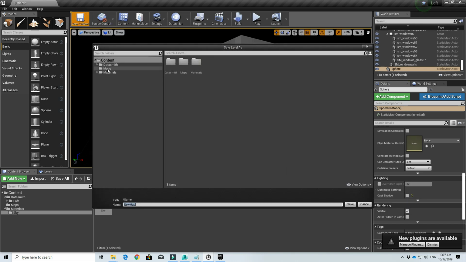Let's save this map as well. Why is this not allowed? Okay, I'm going to call it lesson_4_1_a. Maybe put it like that.